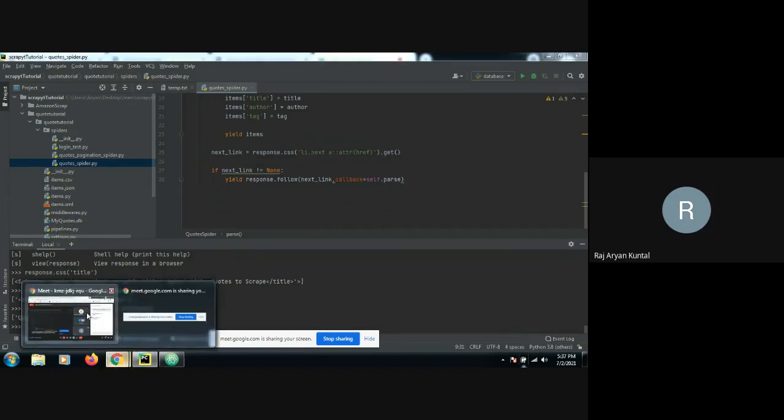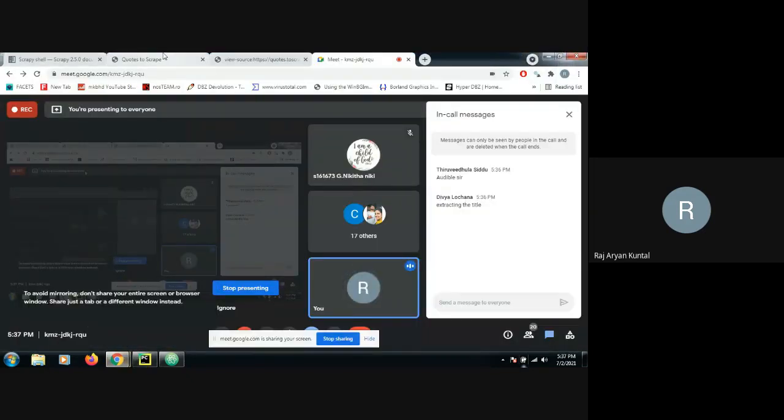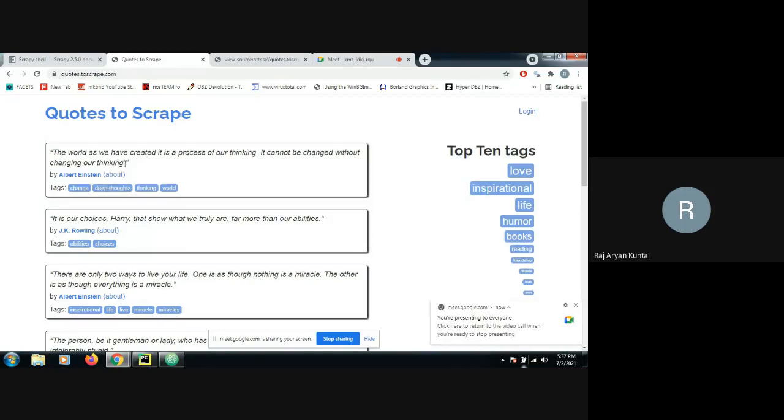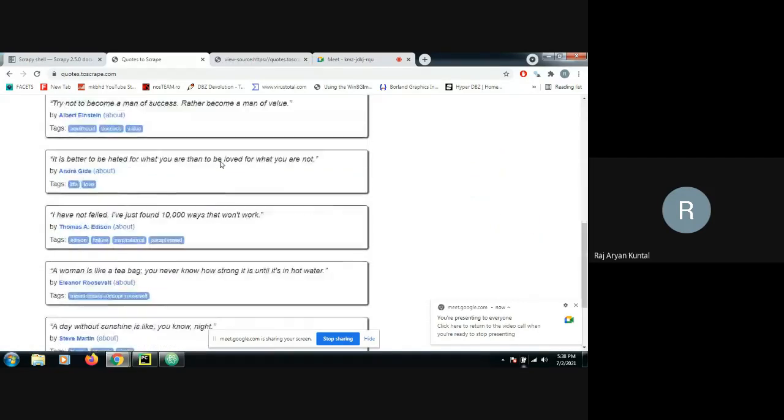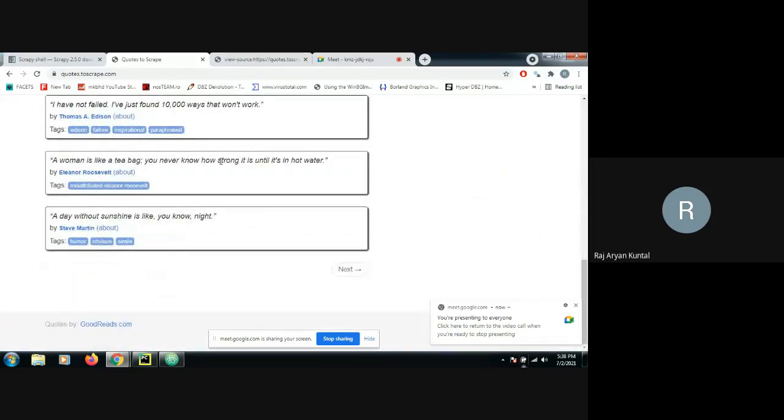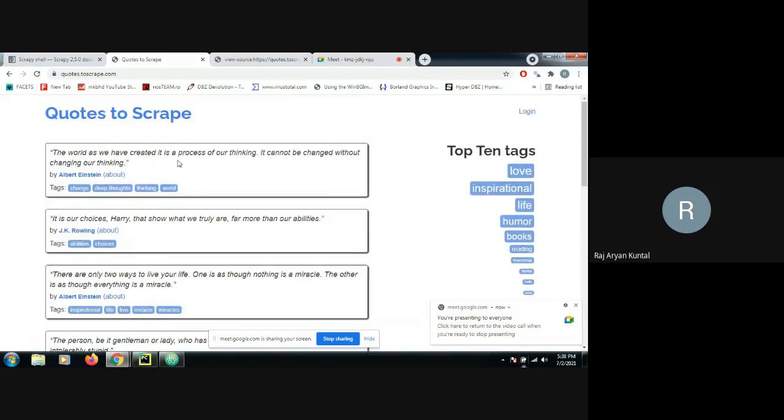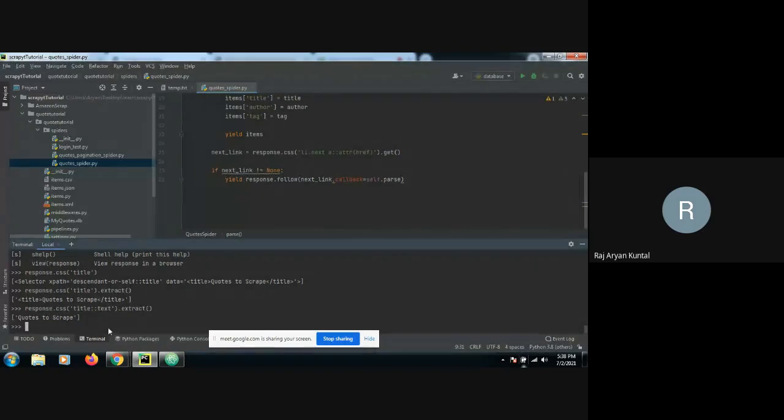So we'll go back to Scrapy and let's scrape all the anchor tags. We'll scrape this. This is also an anchor tag. We'll scrape this, and all of the anchor tags.